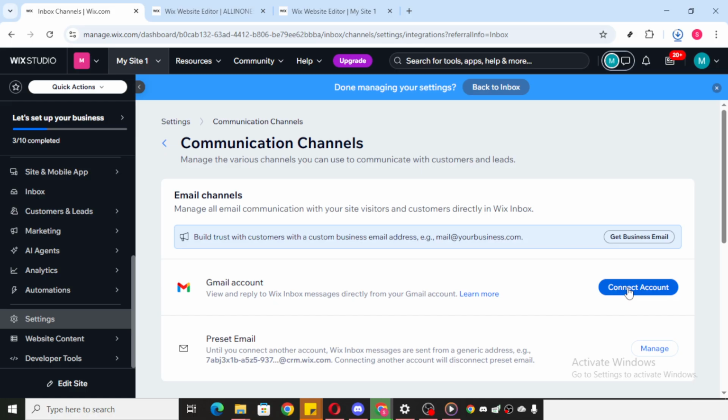Keep in mind that during this process, it's crucial to check the permissions being requested and ensure you agree to them for a successful integration. This is what allows your Gmail to fully sync with your Wix email, enabling you to send and receive messages from within Gmail itself while keeping everything well organized.